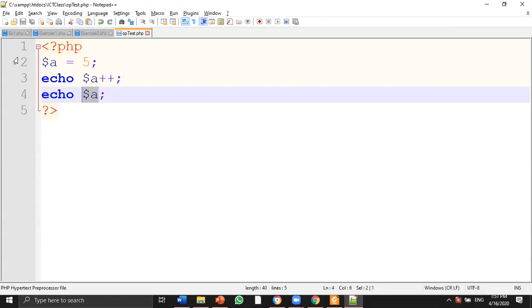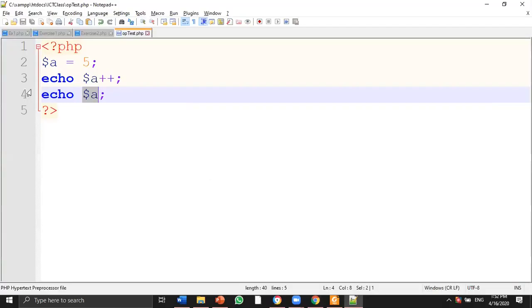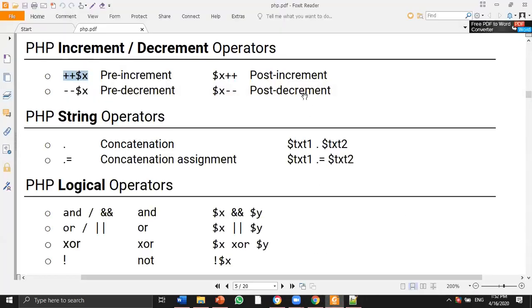Now, for the time being, let's just try to figure out what this is. $a plus plus, right? What happens is, with the echo statement, it will print the value of a, which is 5, and then it will increase the value of a by 1. And in the next echo statement, it's now 6. Therefore, the second digit that we get is a 6, right? So that means if you have the two pluses after the variable, it's known as a post increment. That means you do whatever you do with x and then increase the value of x.